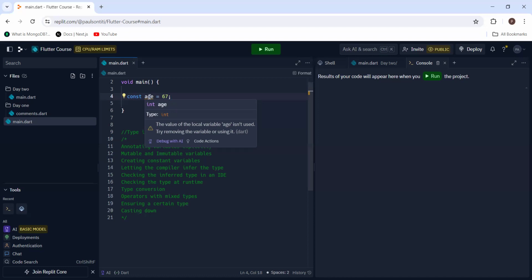Yes, some people argue that there is no need for you to be explicitly typing the type. But for me, I prefer to include the data type for readability. It makes our code more readable. All right. If I make this 67.0, it will show me that this variable is a double. Do you understand? It has changed now.